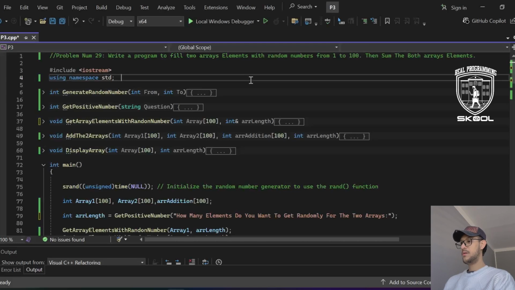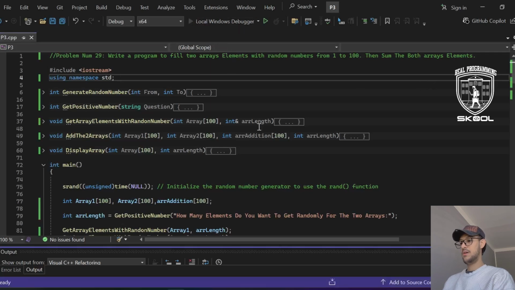All right, this is our solution of problem number 29. Write a program to fill two arrays' elements with random numbers from 1 to 100. Two arrays, okay? Then sum both arrays' elements. As I explained on the slides, take the first number in the first index of array1 and add it to the first number in the first index of array2, and store the result in a different array and print it as the final result. So first let's run it to check it out together and see how the program looks.